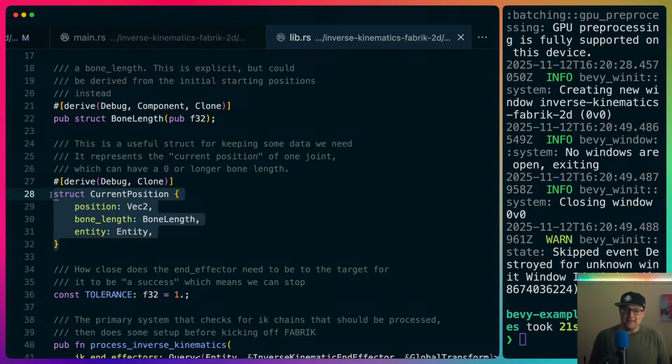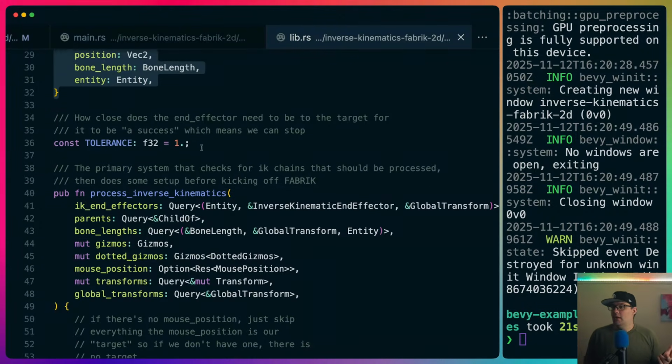So this is when we talk about the vec of current positions for the algorithm later, we have a struct that has a vec2 position, the bone length, and the entity, because that's just the information we need for processing later. We've got a constant for tolerance right now, although this could theoretically be like tolerance per bone chain. This could go into the end effector config.